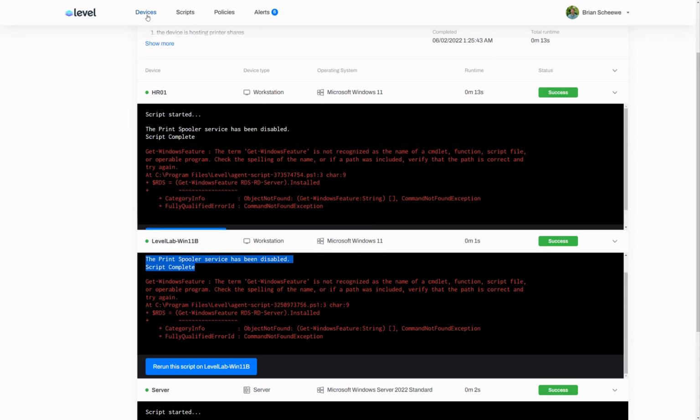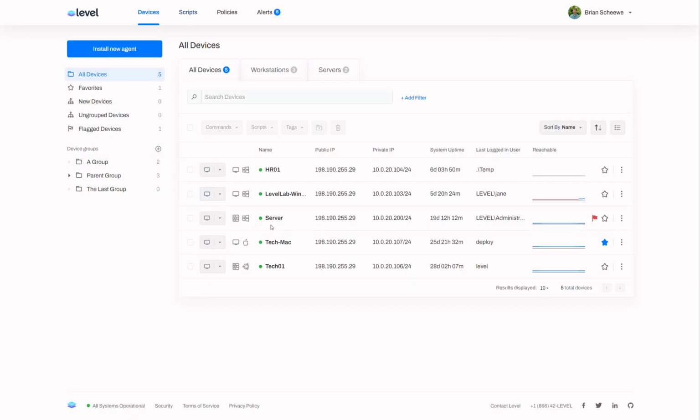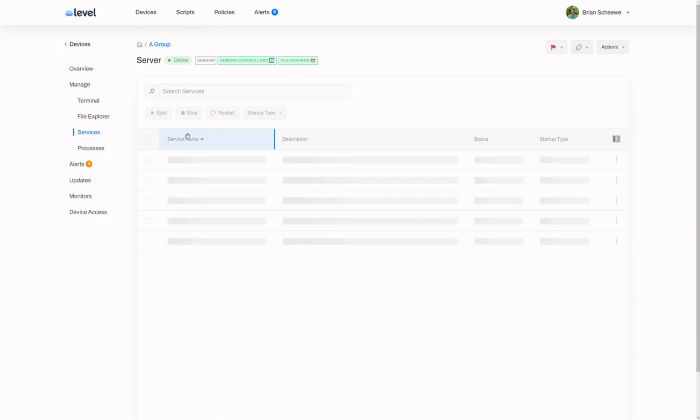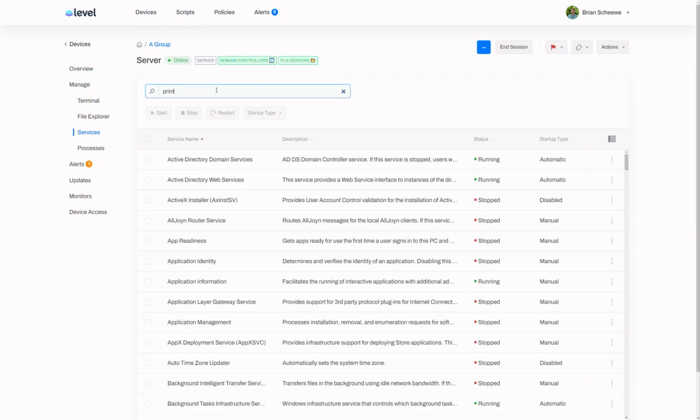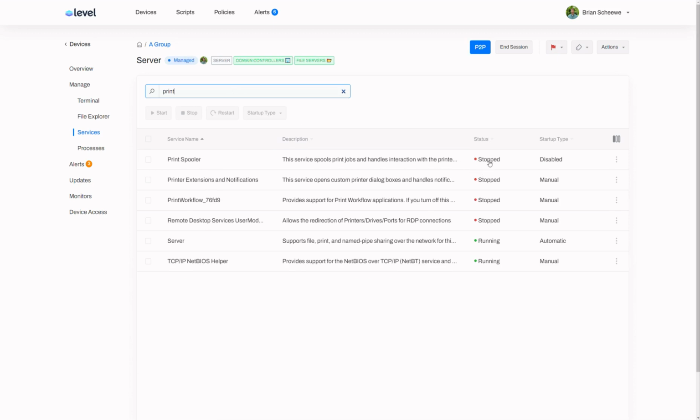But now let's confirm our work. Let's go into the server and look at the services. And there we go. It stopped and it's disabled.